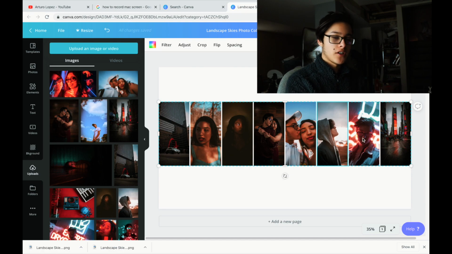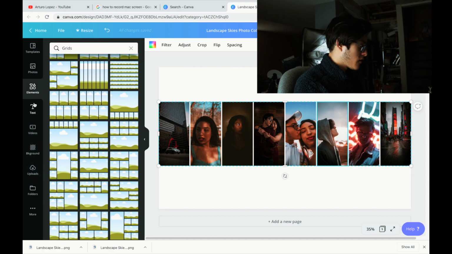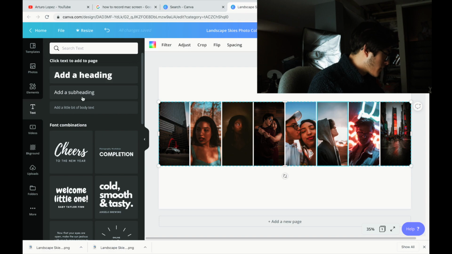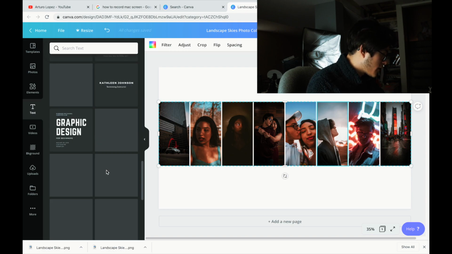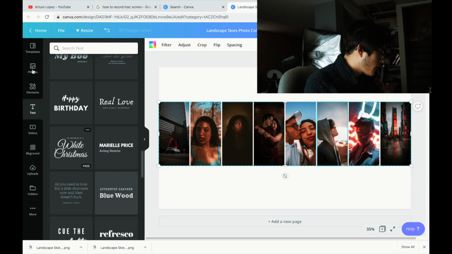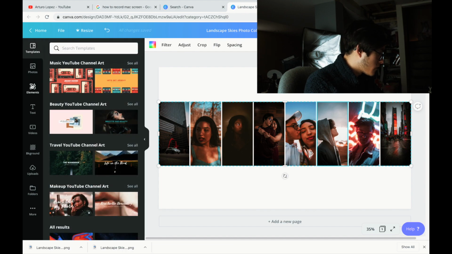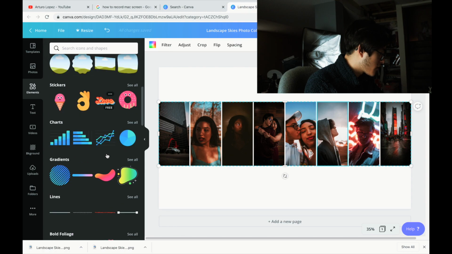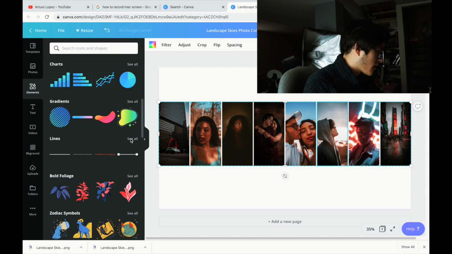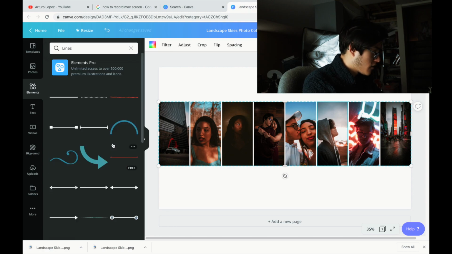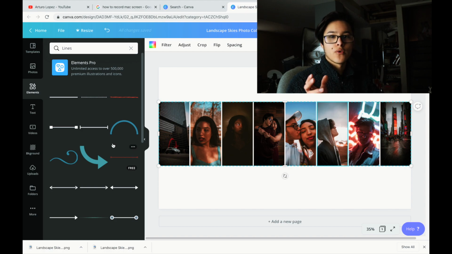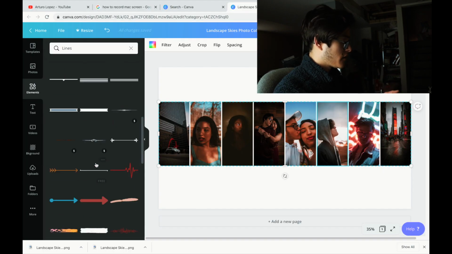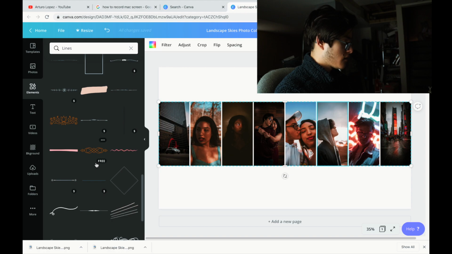All the photos are done, but I still want to add a little bit of text. You can find text right here, and they have a bunch of them already made. But what I like to do is go to elements, go all the way back, double click on it, and add lines, because it'll be hard to see the text if you just go with the text on the photos. It's not gonna show as well, so I want to add a line so you can see what the words are saying.